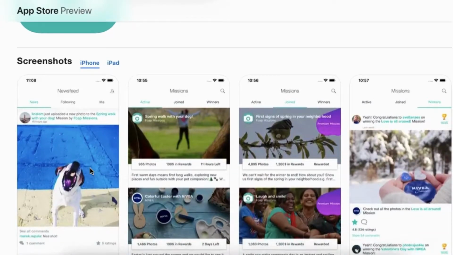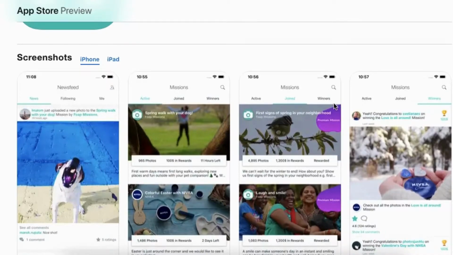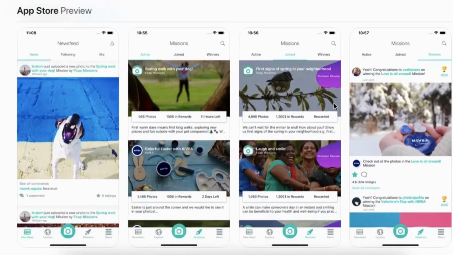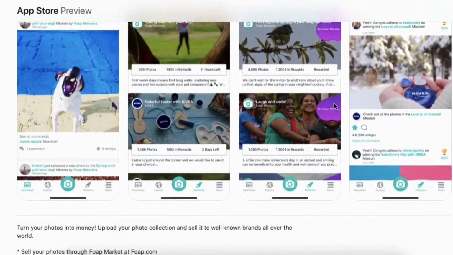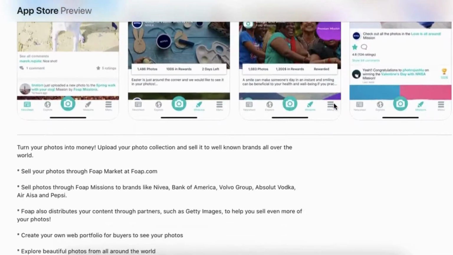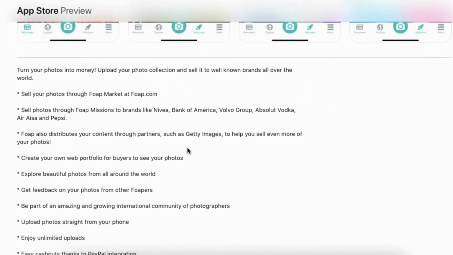You can sell photos through FOPE missions to brands like Nivea, Bank of America, Volvo Group, Absolut Vodka, Eraisa, and Pepsi. FOPE also distributes your content through partners, such as Getty Images, to help you sell even more of your photos. You can download the app for iOS and Android on your smartphone or tablet. FOPE app featured on ABC News, CNN, BBC, The New York Times, and Mashable.